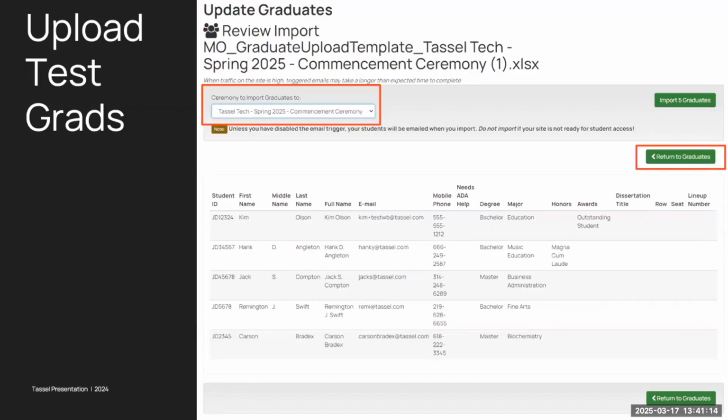But if everything looks good and you want to proceed with the upload, you will select the ceremony that you wish to load your graduates into, and then you're going to click the Import Graduates button. You also see on that button that it's showing me the total number of graduates. It's a good idea to double check that that matches the number of graduates that you're loading into the site. You will then see the status of the upload on this page. The site will review the data and immediately begin sending the introduction emails to your test graduates.